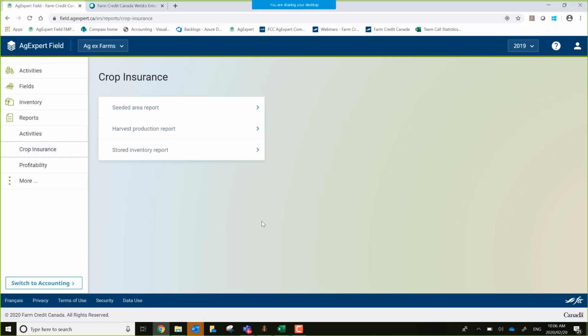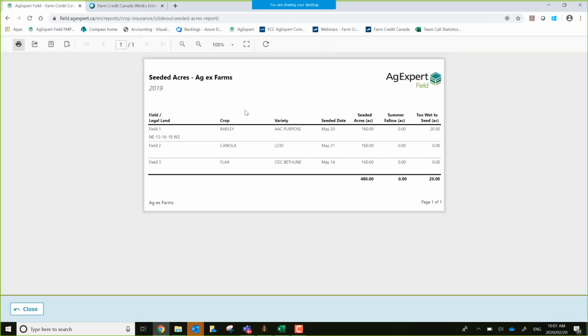For the crop insurance report here, we tried to pull from the software what is required for a crop insurance report. So what we have here is the seeded area report, harvest production report, and stored inventory report. If we start off with our seeded area report and generate that report, we're seeing my 3 fields and what's been grown on there, my varieties, my seeding dates, area seeded, summer fallow, and I changed it up here a little bit, too wet to seed.